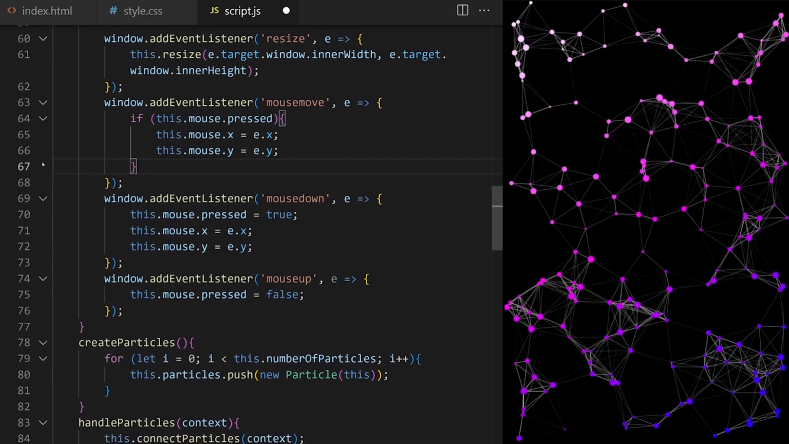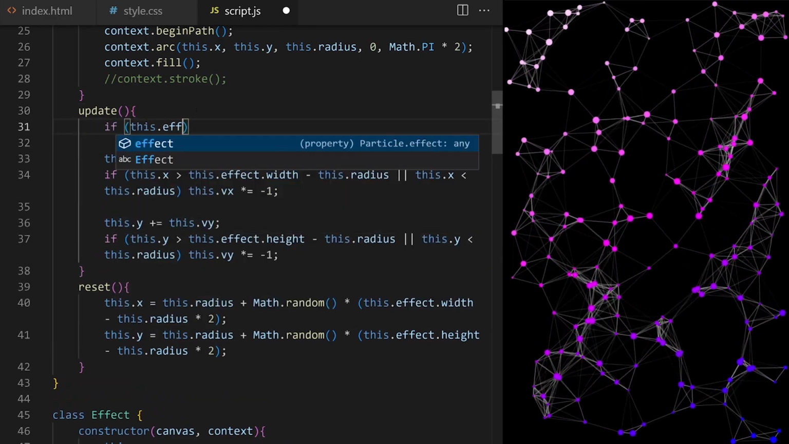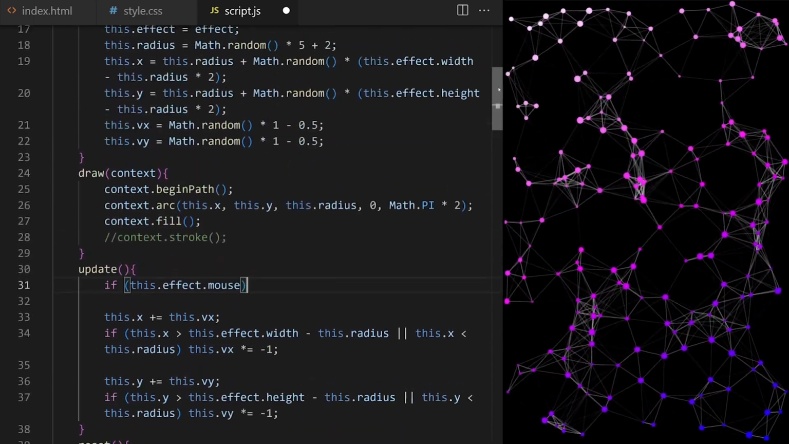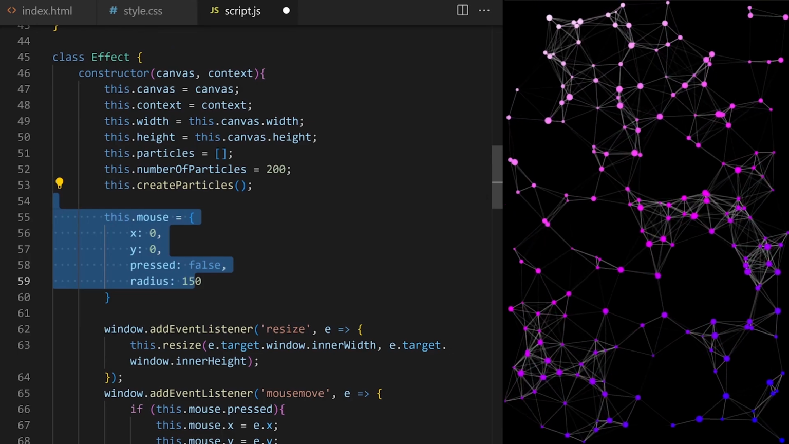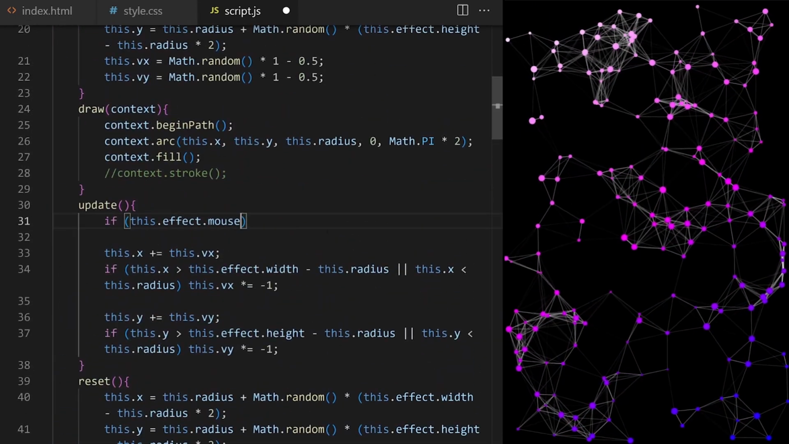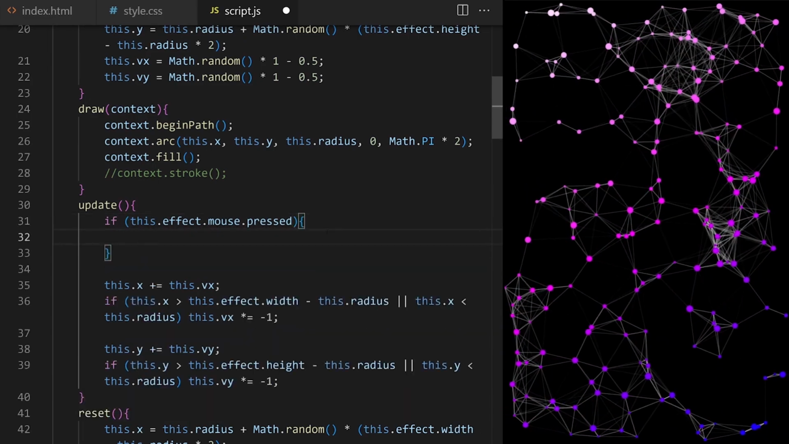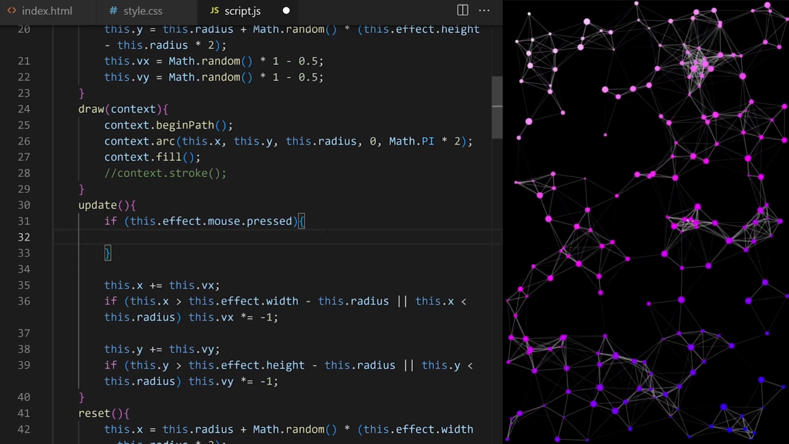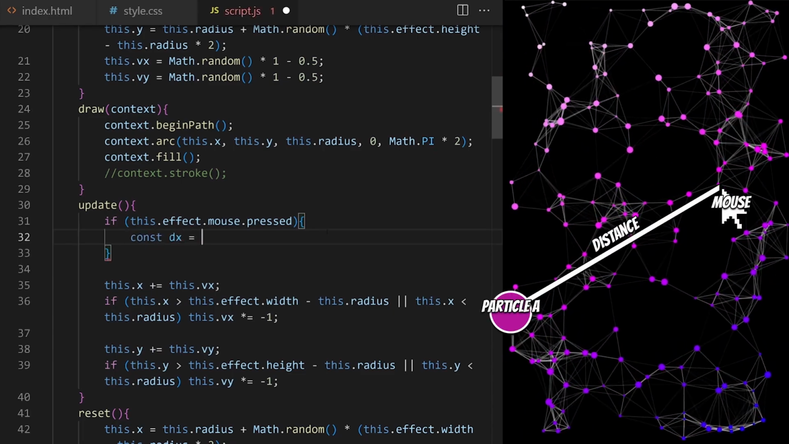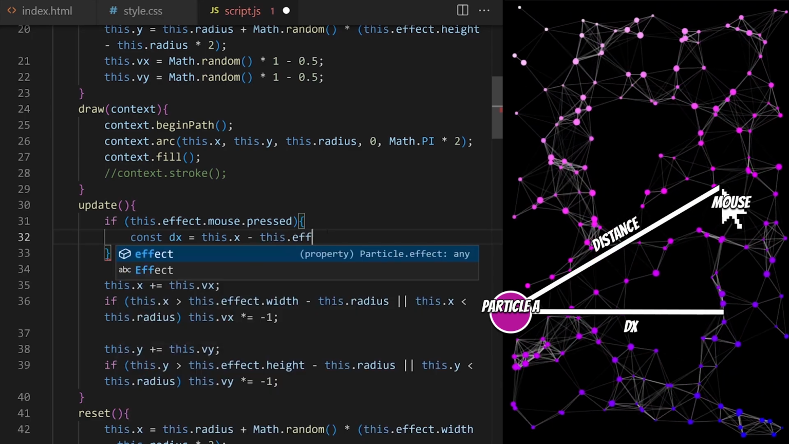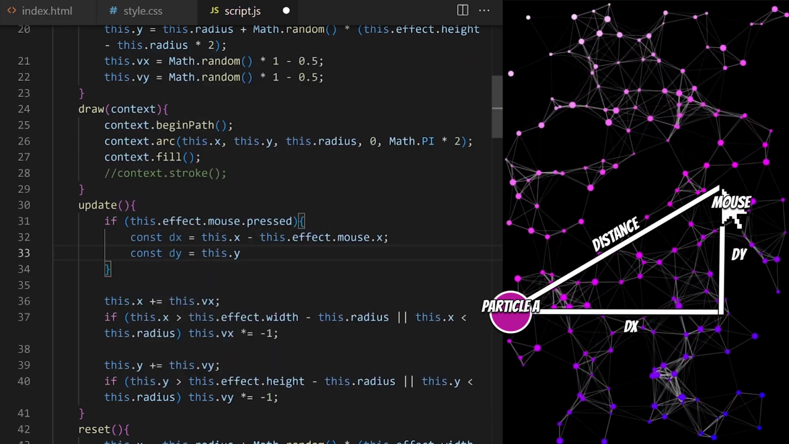I will handle mouse interactions inside update method on particle class. I say if this.effect.mouse, this.effect reference is here on line 17, and through that we are accessing mouse object from line 55. Pressed property here on line 58. If that is true, we want to calculate the distance between this particle object and the mouse. Again, we want to calculate the distance between 2 points in a 2D space, this time between particle and mouse. We calculate dx, the distance between the particle and the mouse on the horizontal x-axis, dy, the distance between them on the vertical y-axis.